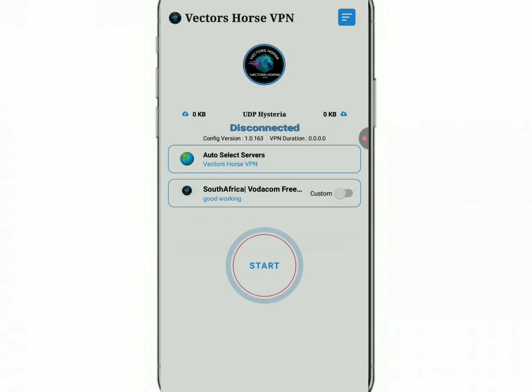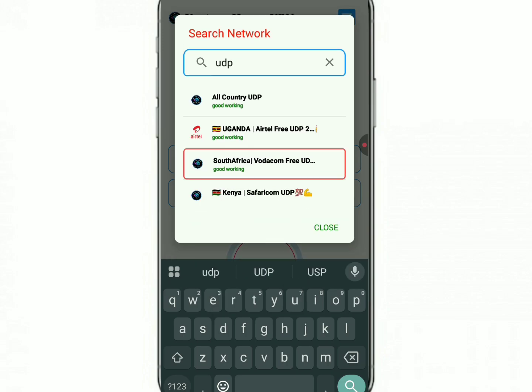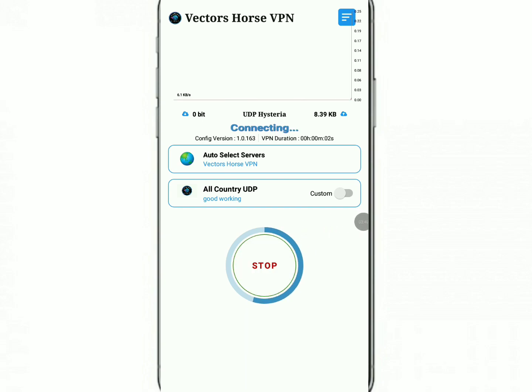So let us continue with the auto select server, and then we're going to come where we have South Africa Vodacom free. We're going to be looking for our country. You may search your country, or you do this, search like mine, so that you can connect to all networks. Search UDP, and then after, choose the first in the results. Connect to this one. It will be connecting in all countries and in all networks. Press the start button, and then the VPN application will get connected.